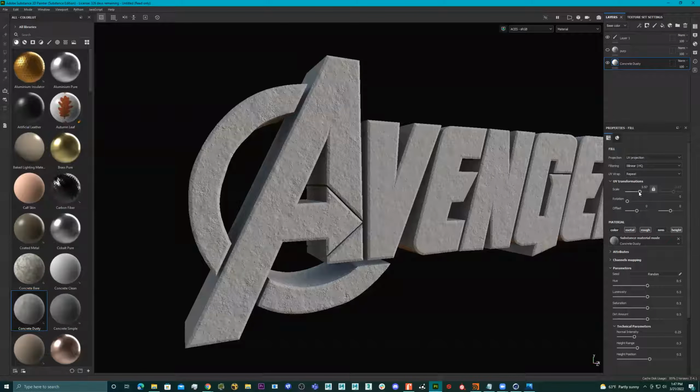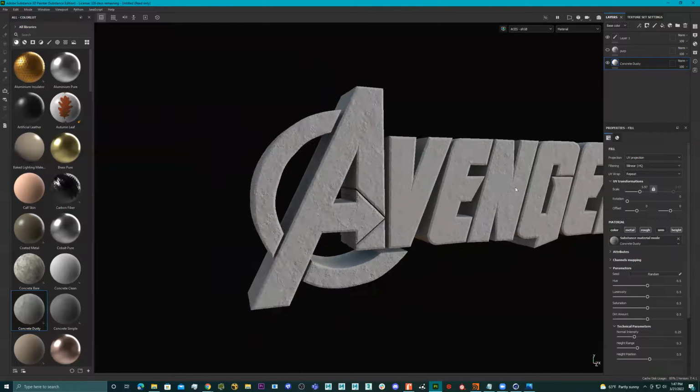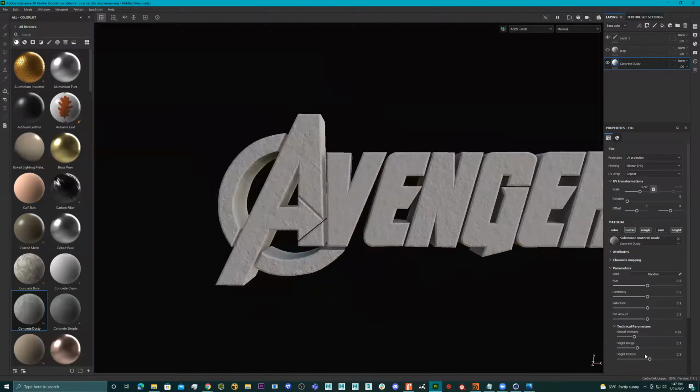And then also we have scale, right? So it says 3.97. Oh yeah, I already messed with scale. I'm tripping. All right, so we have this height position.